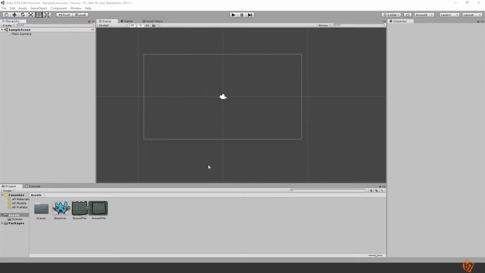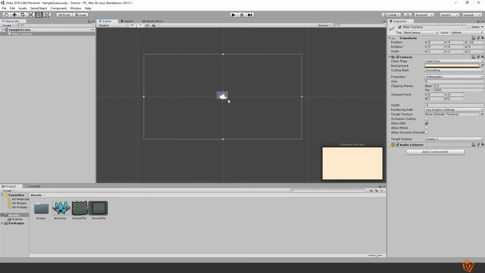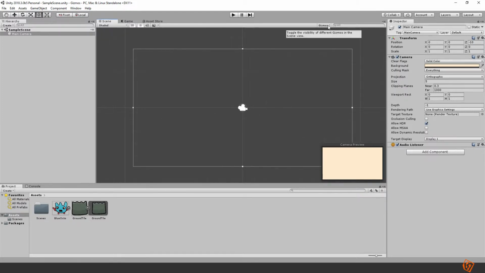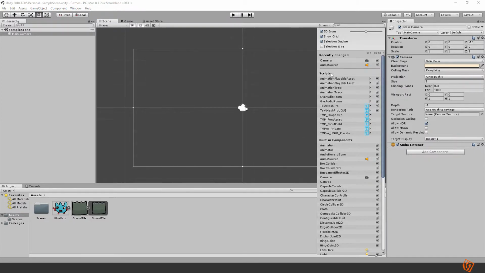The most obvious example is this one. This is the gizmo for the camera, and I'm sure you recognize it. You have a bit more settings for gizmos over here, where you can see all of the different gizmos. And also, if you ever find this camera icon gizmo annoying when you want to do something, you can turn it off in this menu by clicking on this camera. You see, it's gone.